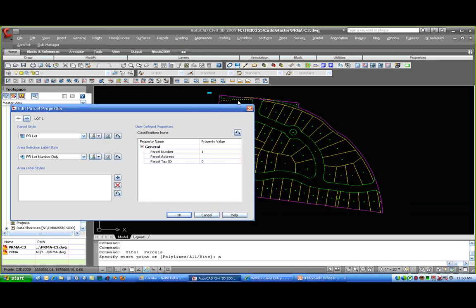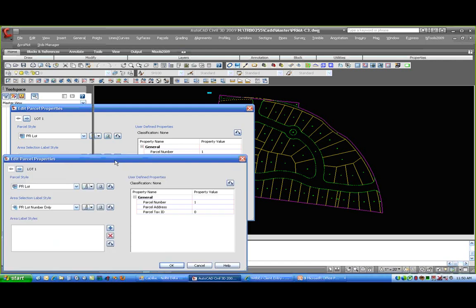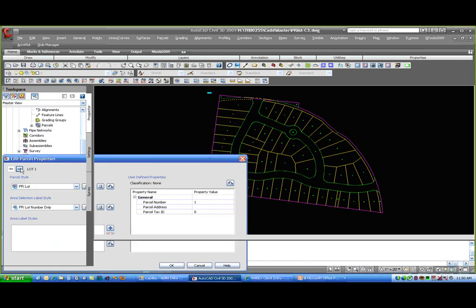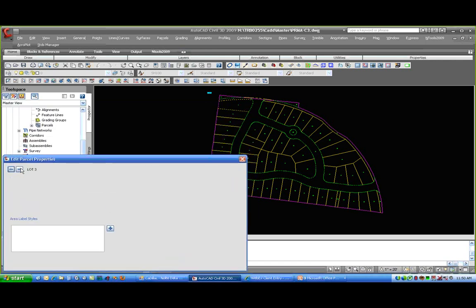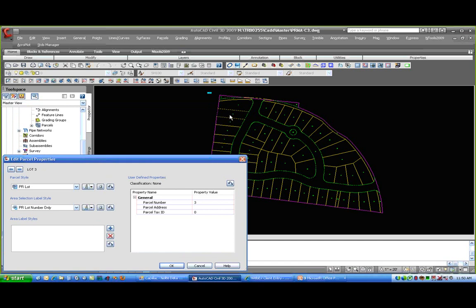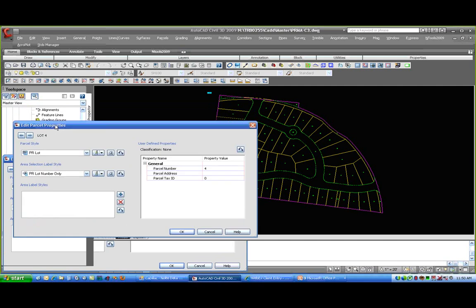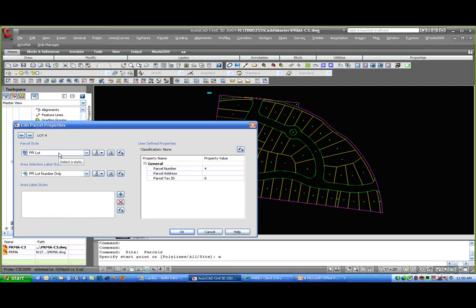And what I can do then in this editor, and it's showing me which one is highlighted right now. Through here, we will see it will go through, so I'm on lot 3, so it's highlighting number 3 now. And I can work my way through all the parcels. And while I'm in this command, I can change the parcel style, and I can also change what area style or area label style is being used.